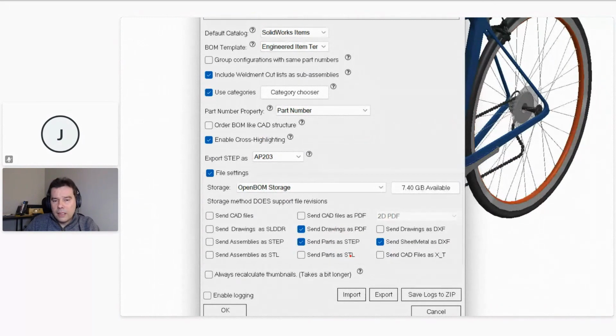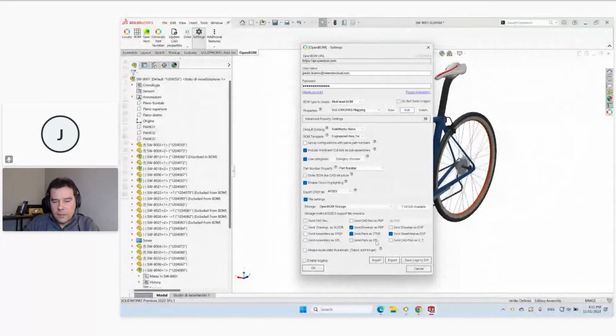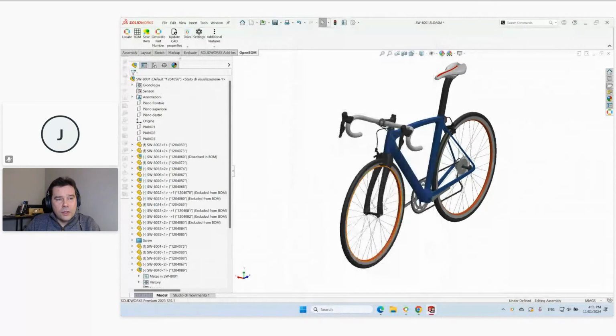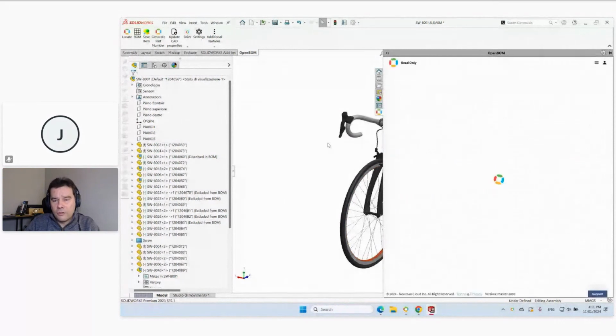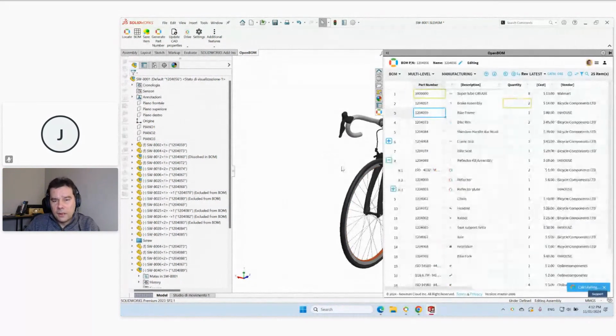So you can really save a lot of time by just automating this step of save as PDF, save as step, to share information with manufacturing or with suppliers. So this information, once you create and upload a bill of material, you will have an end result that you can actually see directly inside SolidWorks. So you have access to the full, complete bill of material.